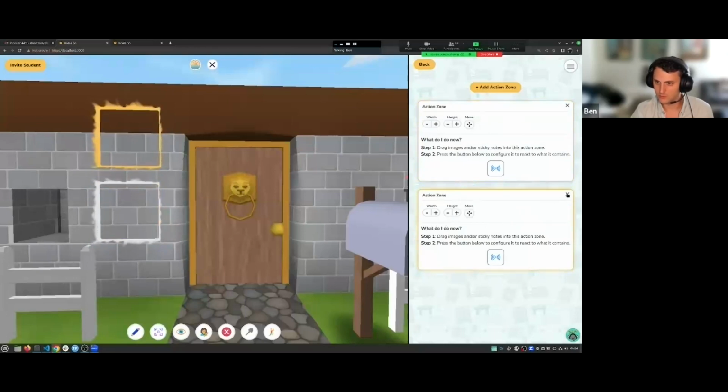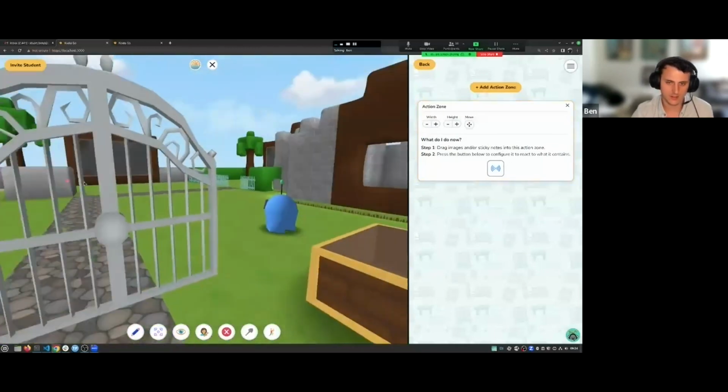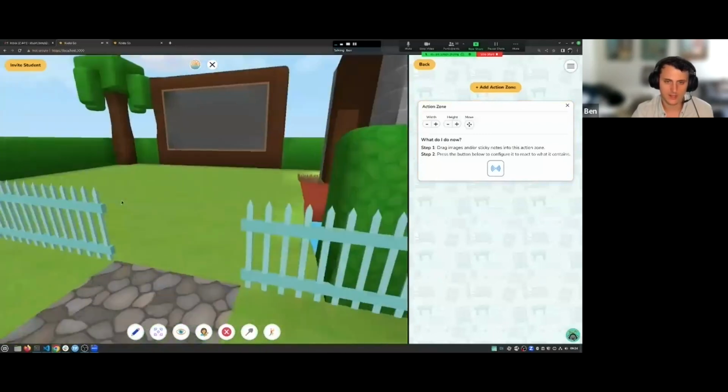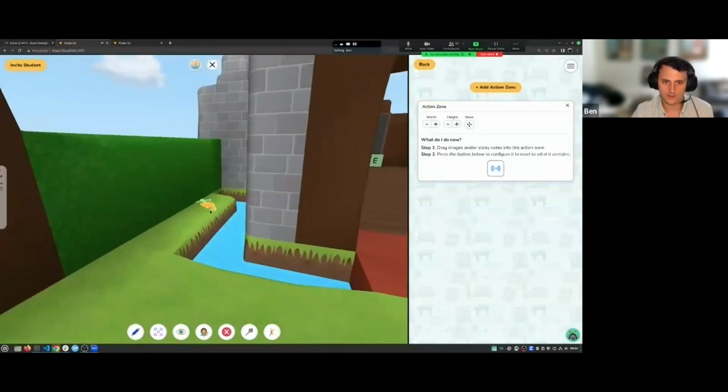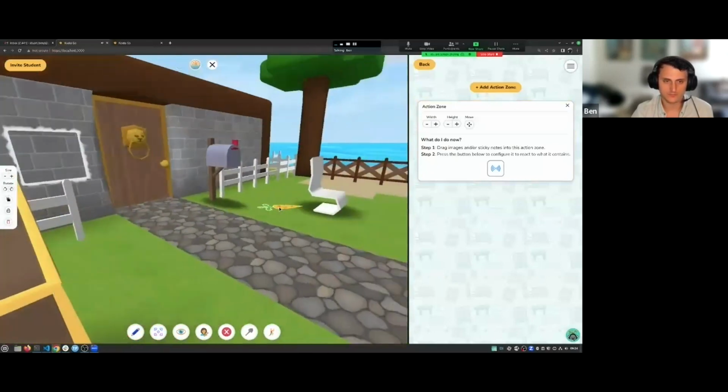Cool. So let me remove this one for now, and we're going to keep only one for now. Okay, next thing it tells you is drag images and or sticky notes into this action zone. So we're going to drag the carrot in here. Let me go get my carrot that was hiding right here. Okay, let's grab the carrot and let's put it in the action zone.